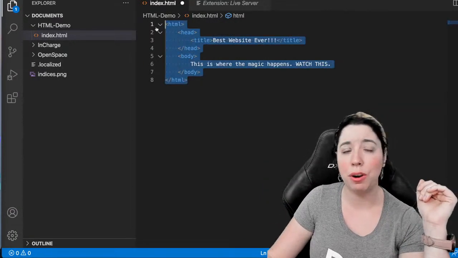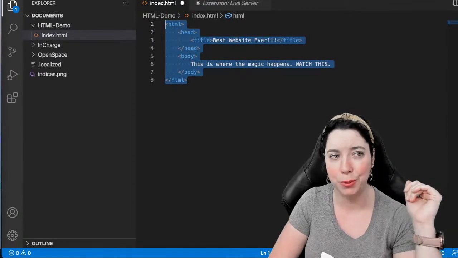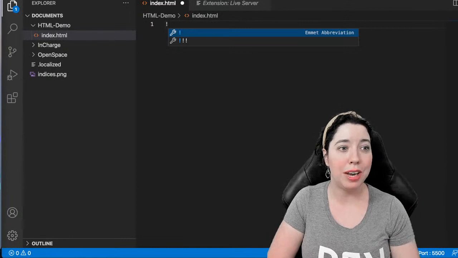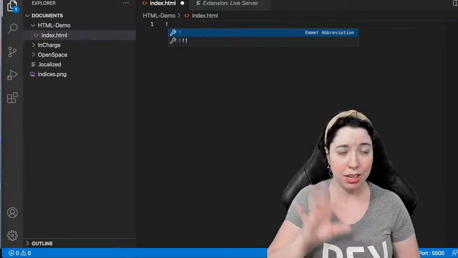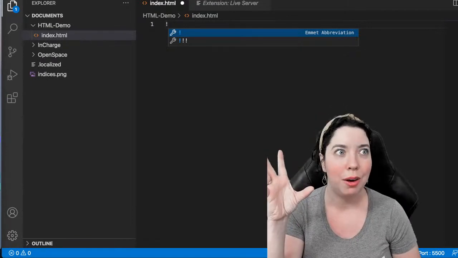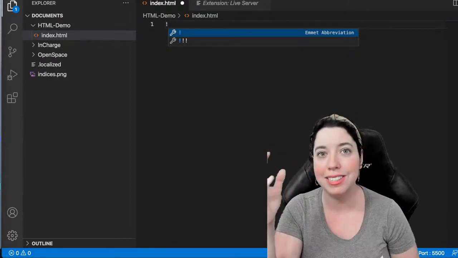Let's delete our wonderful website because we're going to do something really cool. Oh no, we've lost it all. Just joking. We're going to type an exclamation mark. That's it. Now, Emmet is this awesome, well, in VS Code it's inbuilt, right?